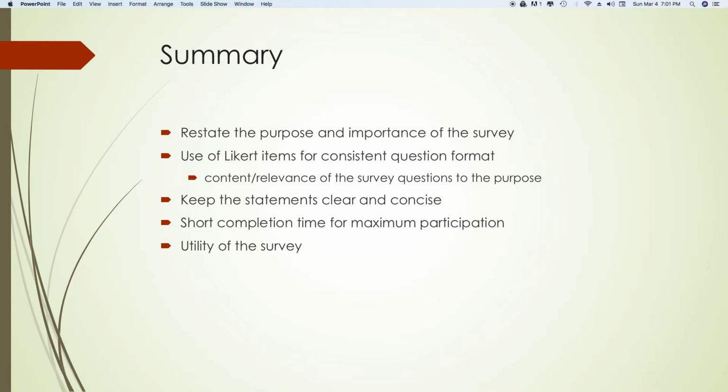In summary, restate the purpose and the importance of the survey. So again, this feedback on an employee climate survey is essential to facilitating development and organizational change. So if managers want to know how their employees feel about a number of factors such as benefits, communication, mentoring, or any number of factors, this is the type of survey that can be used. And it's facilitated by the use of Likert items for a consistent question format. As such, the content and relevance of the survey questions are extremely relevant to the purpose.